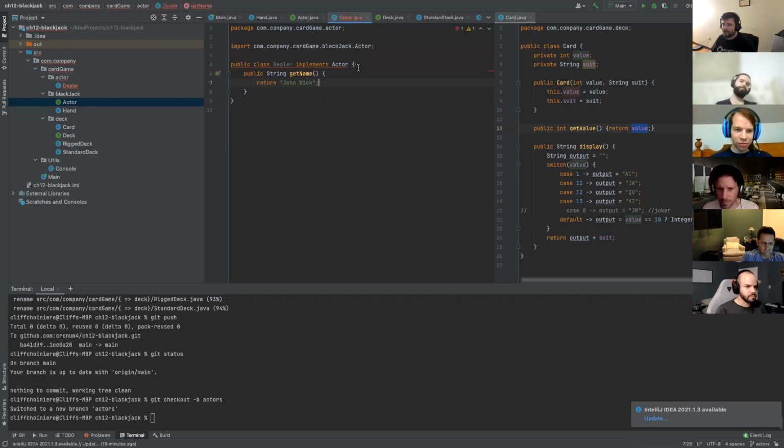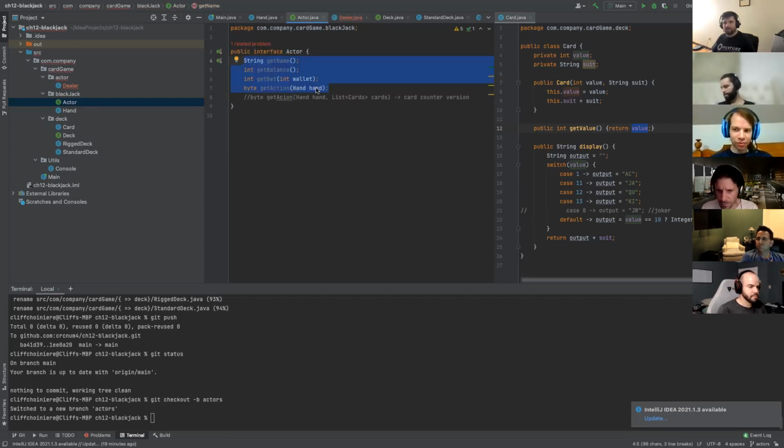So if the dealer accidentally made a public name, John Wick, I still couldn't do actor.name, because I don't have the name item in the interface.